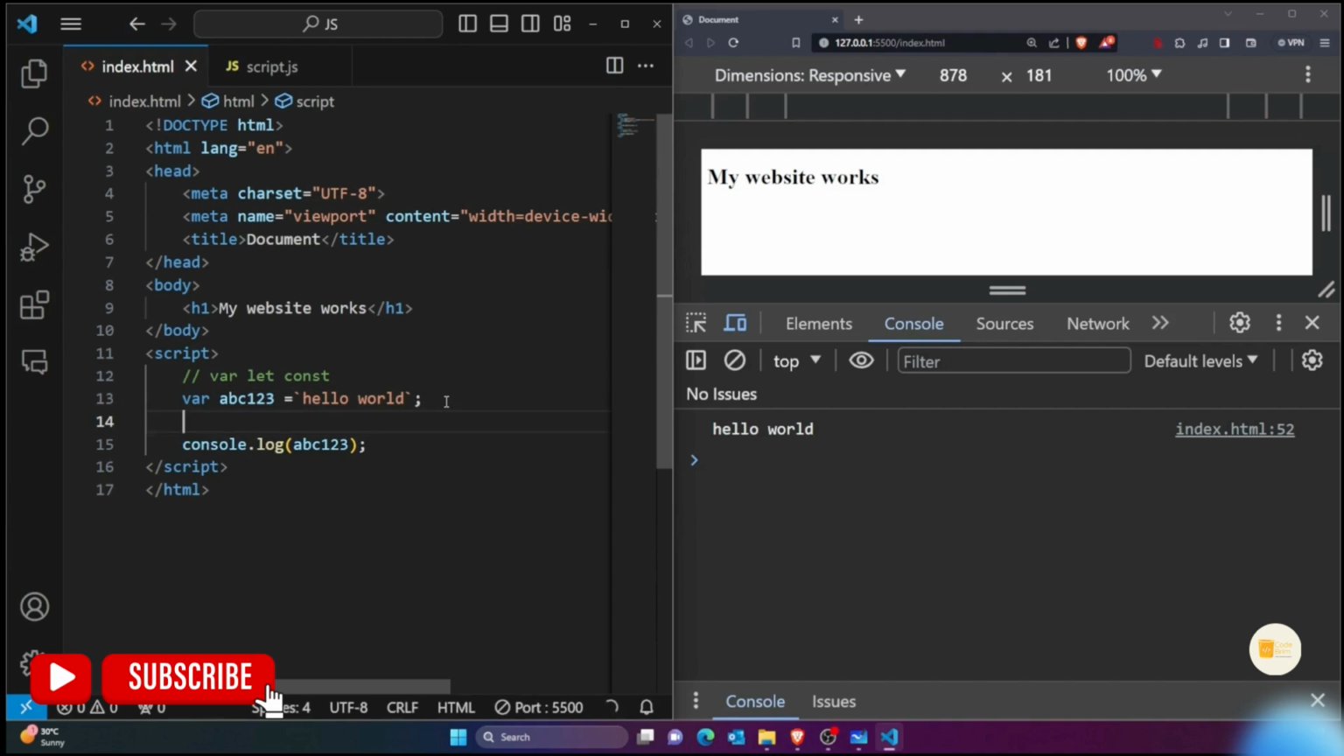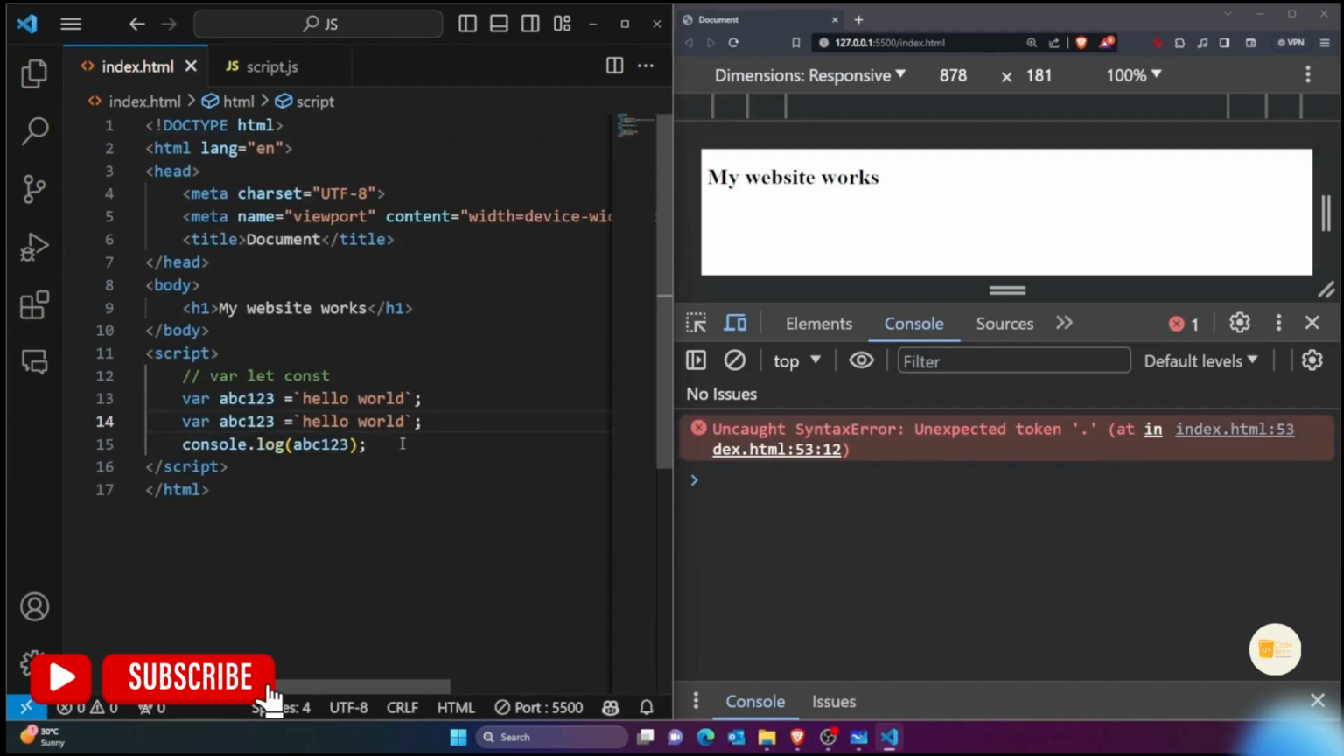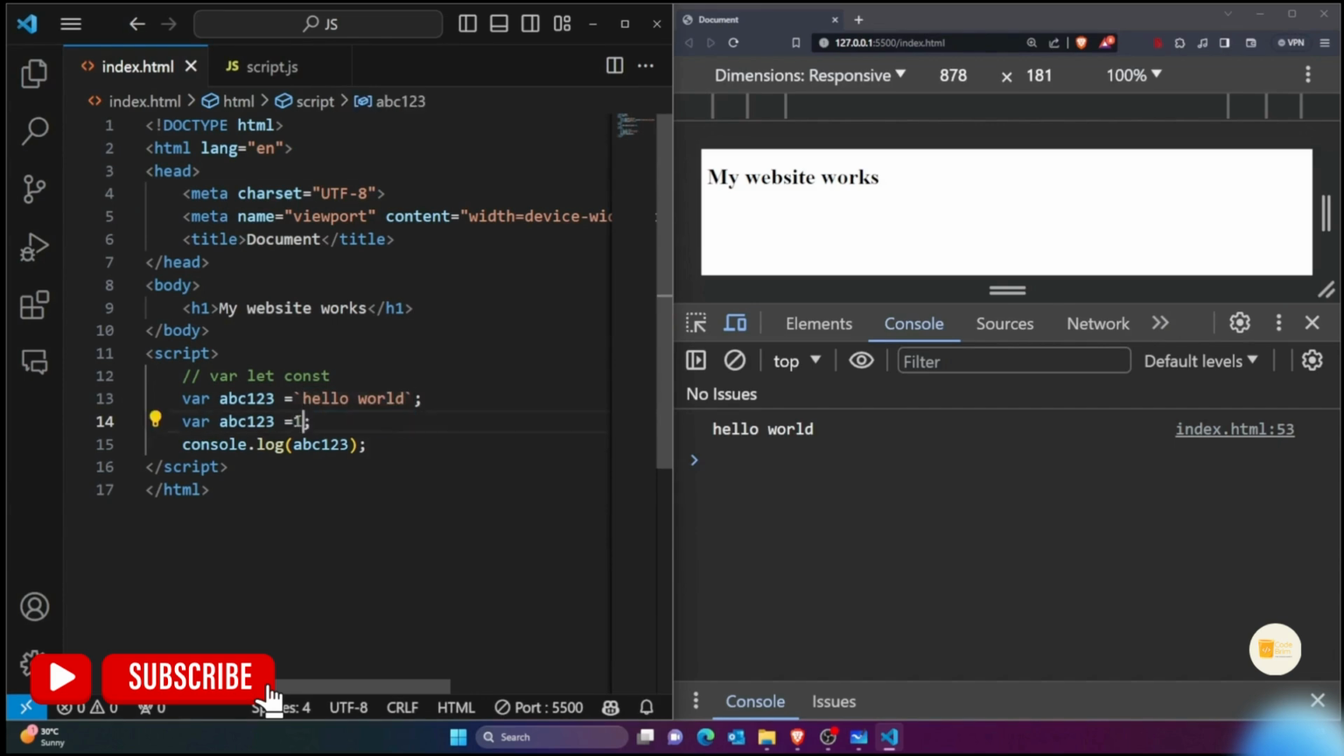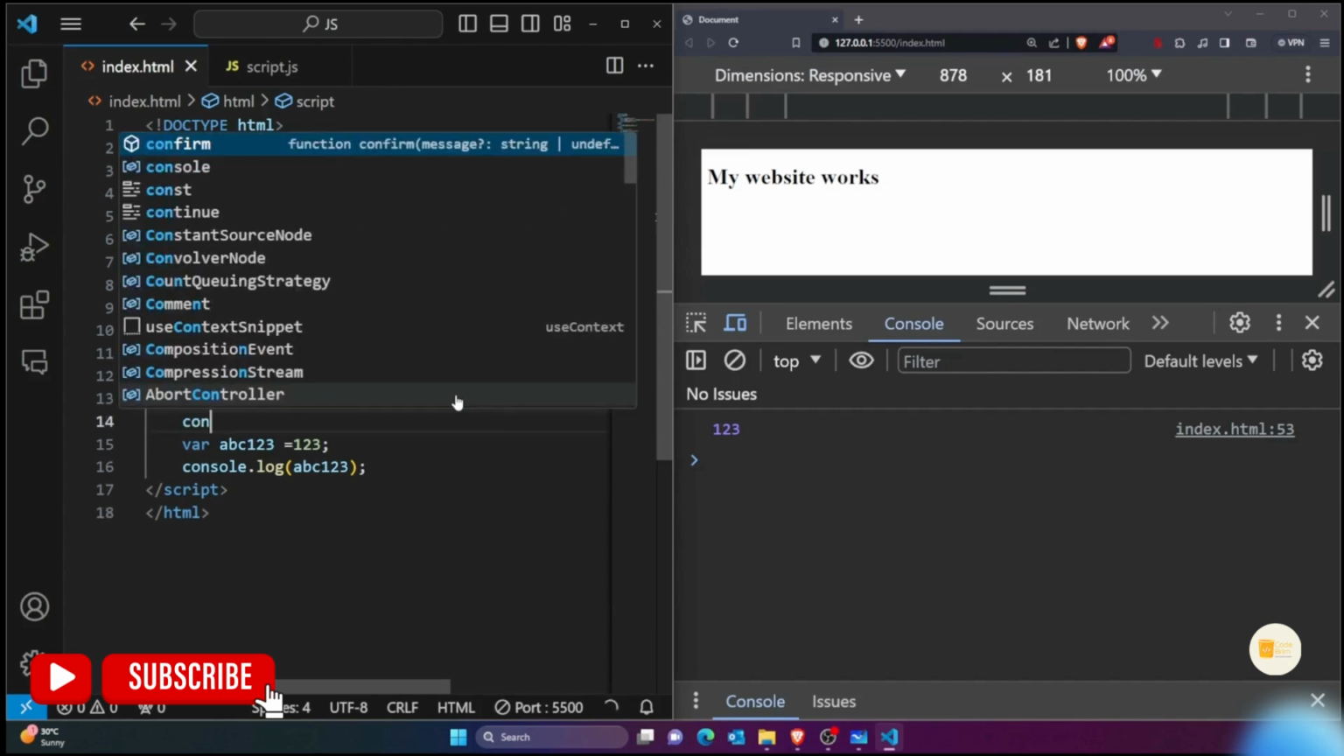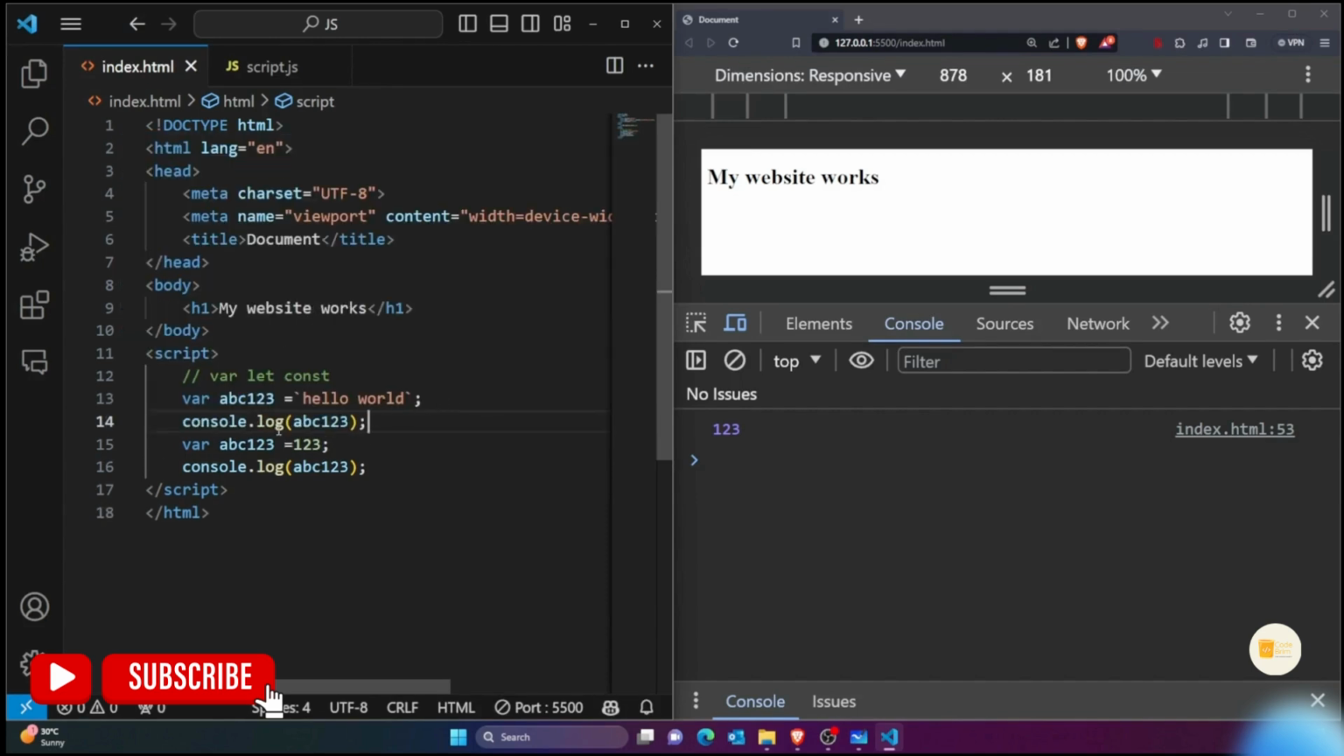In the var keyword, I can redeclare the variable with the same name. So if I write var ABC, and if I give it some other value like 123, you can see that the variable name is the same, but the value is different. That means initially the value of ABC was hello world. So if I print the value of ABC, first you would get hello world, then I changed it to 123. This is only allowed in var. If you try to redeclare a variable with the same name, this is allowed in var.